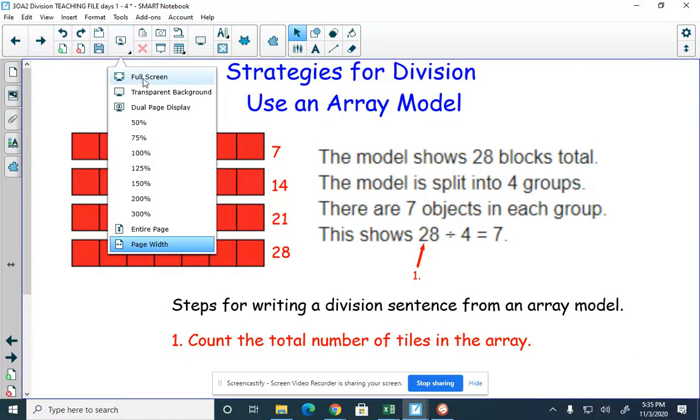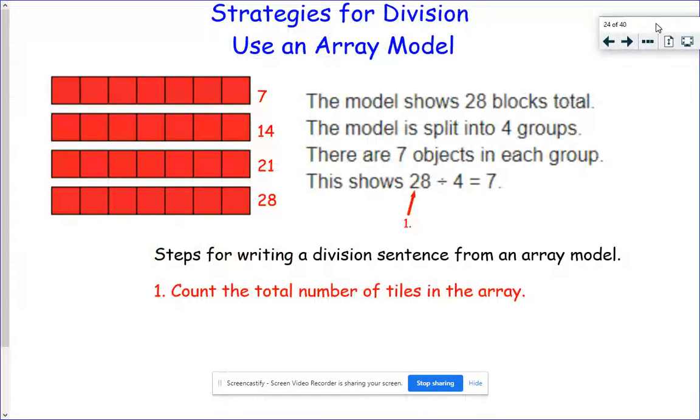So if we look at strategies for division and we're using an array model as another strategy, it's not that hard when the model's given to you. You just have to figure out what numbers to use. So here's an array model right here, and let's break it down and look at each piece. The model shows 28 blocks total. The model is split into 4 groups, which are also your rows. There are 7 objects in each group, and this shows 28 divided by 4 equals 7. So let's just look at it piece by piece and see where these numbers are coming from.